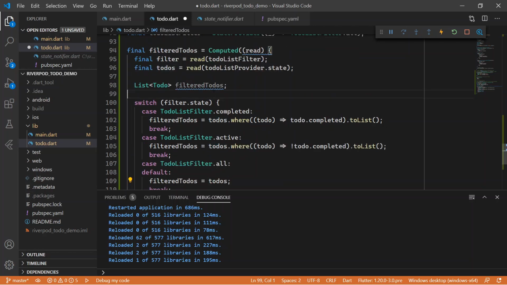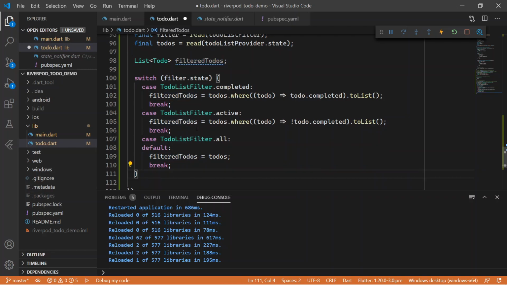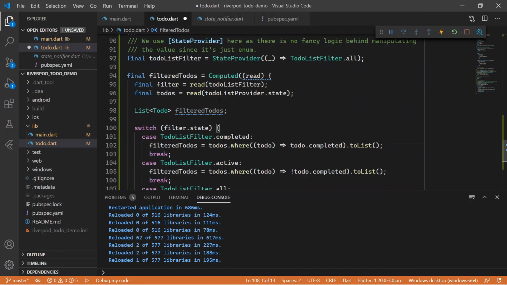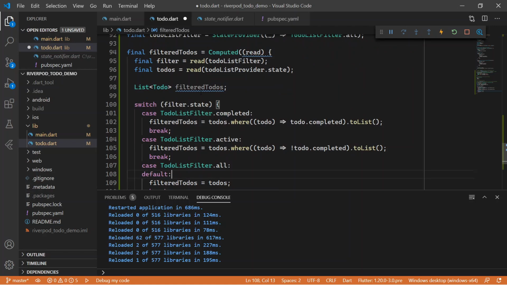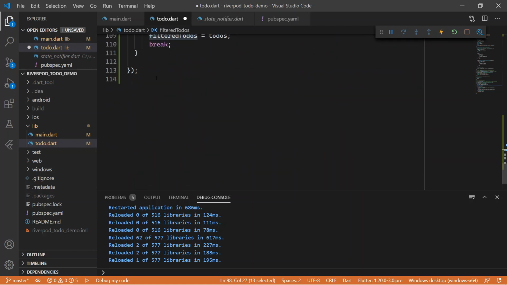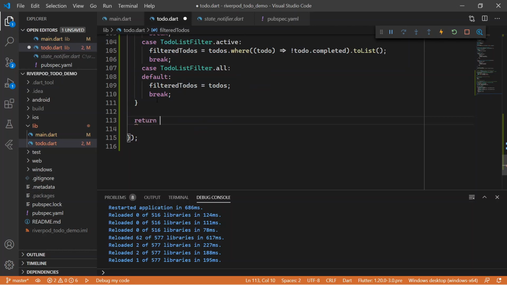So the reason that I'm creating this filtered to-dos is because we are going to be using this later on for the search as well. If you don't want the search functionality, then you can also just return your to-dos like this. There's no point in creating another list. But as you will see later on, we will use this filtered to-dos to also incorporate the search functionality. And then last but not least, we obviously need to return this. So I'm just going to return the filtered to-dos.